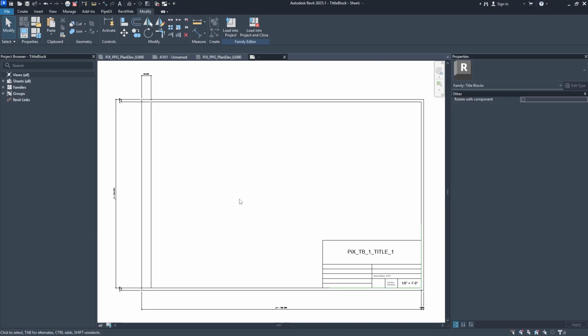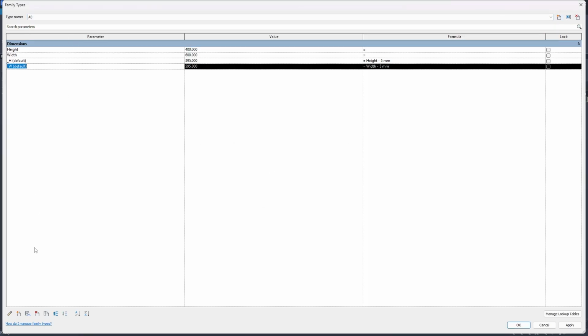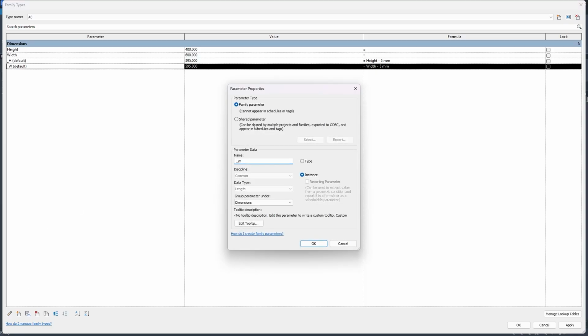What I will do is create another title block type, so you can have several sizes. To do that, you can go here and create a new type. We can call this type A2. Apply. Then we can create A3 and A4. Of course, A1 also and A0 also. Here it's better to change it to type.